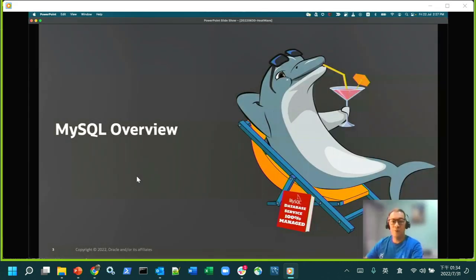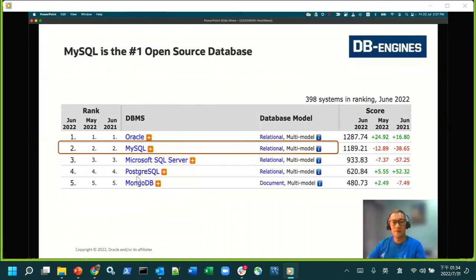Let me first give you a quick update on MySQL. MySQL is the number one open source database according to DB-Engines. DB-Engines is an organization that ranks databases according to their popularity. They measure the popularity of a system by using the number of mentions on websites, Google Trends, frequency of technical discussion on Stack Overflow and other sites, number of job offers, relevance in social networks, and other criteria. You can see that MySQL is right behind Oracle Database.